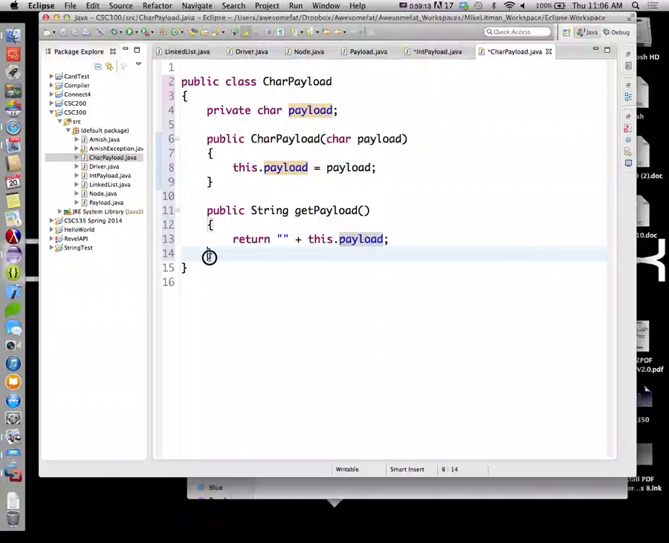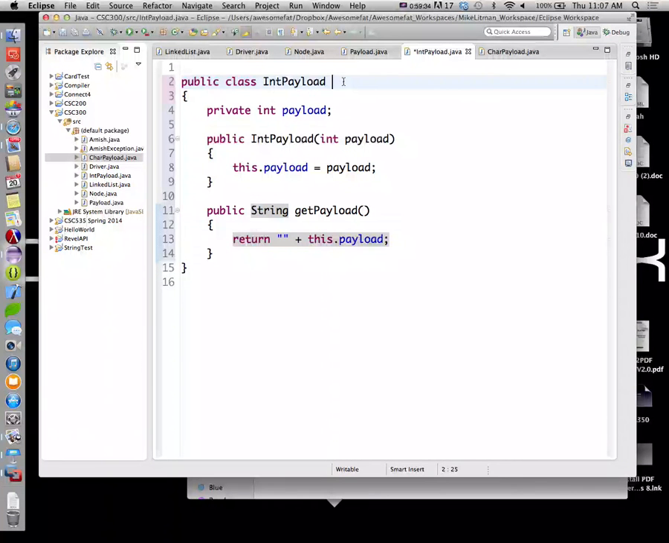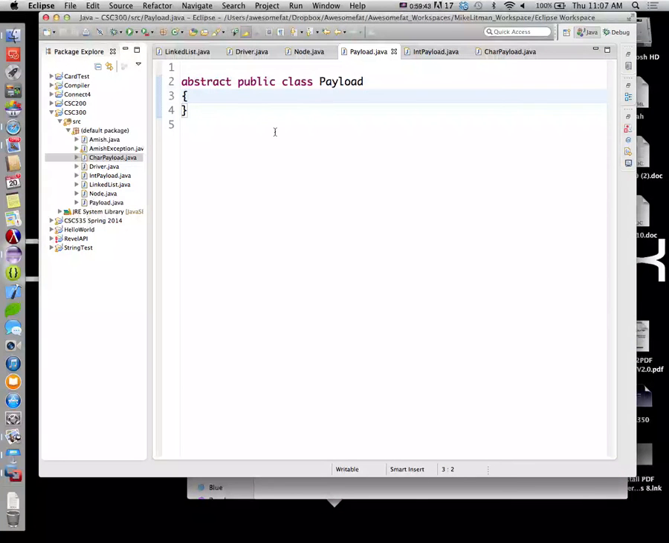Make sense? We're going to say that both of these guys extend payload, which is our abstract class. All right, that makes sense? Again, notice payload has nothing in it. We'll come back to this later.